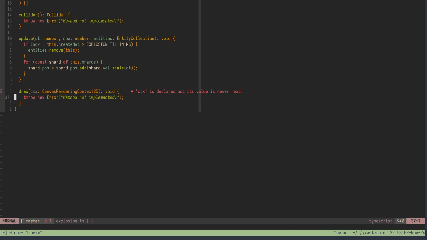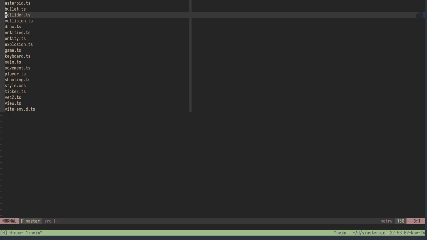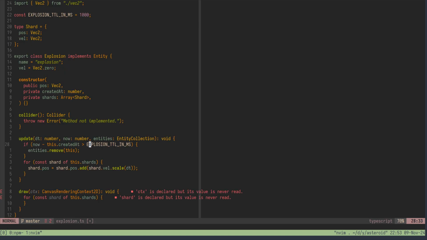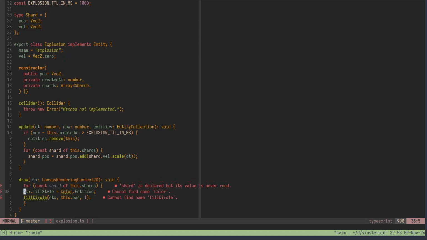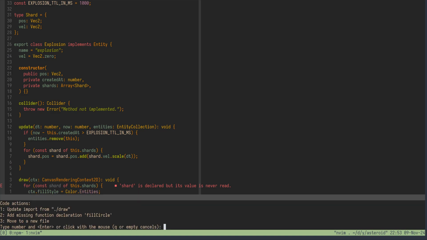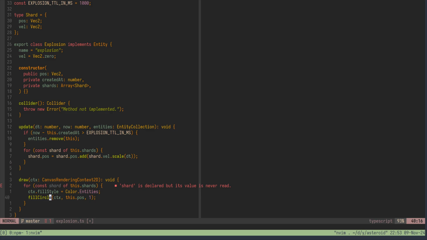So drawing, right? We do the same thing as this. Loop over all the shards, and we just want to draw each shard. So we want to do what we did for the bullet. So what did we do for the bullet? Let's see. Fill circle. Yeah, we can do that. Okay, import. Not this.position, it will be shard.position. Okay.